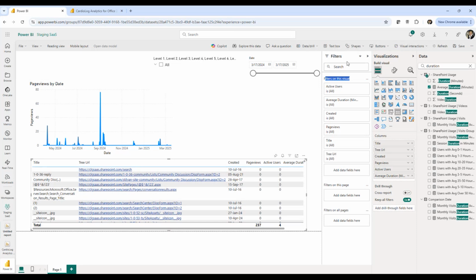So now when we know what kind of filters we can add here, let's focus again on this table. It's highlighted currently, and we'll add a filter for page views.